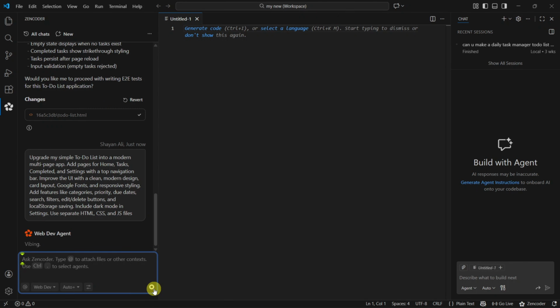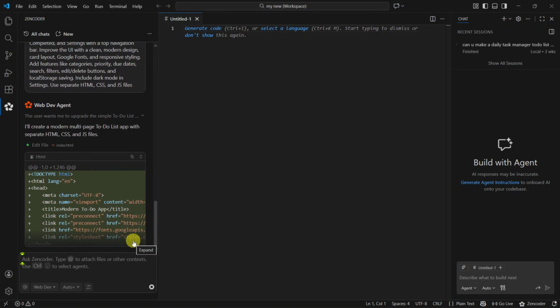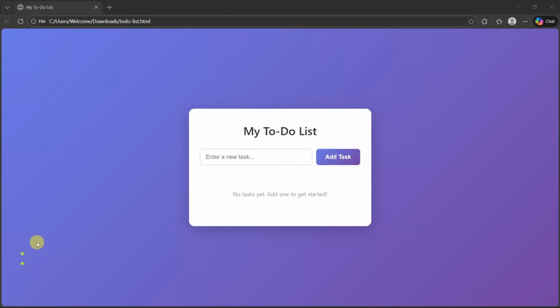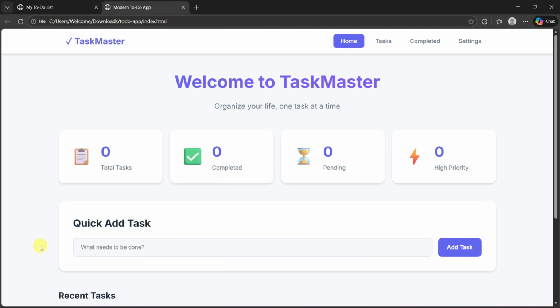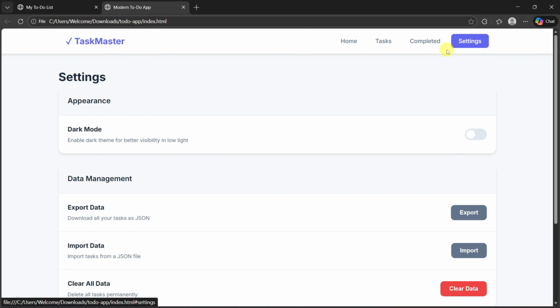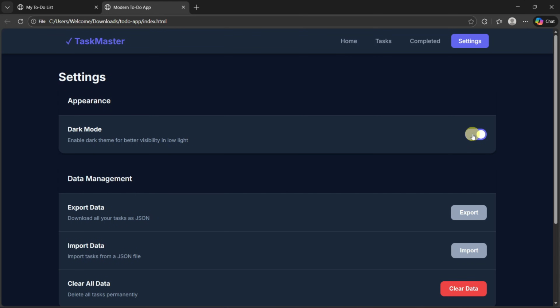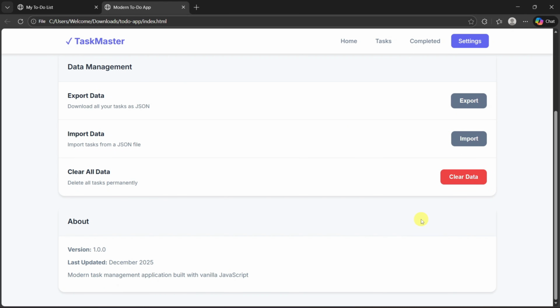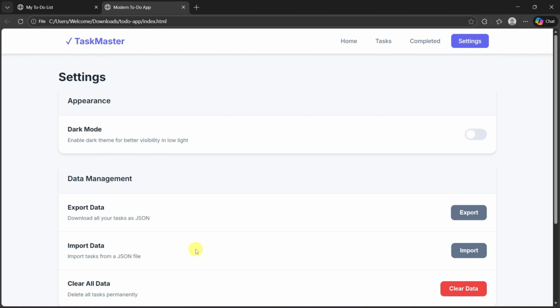Once the prompt is ready, click Send, and the web development agent will start updating the project again. After the update is complete, click Run to open the new version. Now you can see a completely upgraded task manager with total tasks, completed tasks, pending tasks, and high-priority tasks. At the top, there are navigation options like Home, Tasks, Completed Tasks, and Settings. In the Settings section, you can enable dark mode, export or import tasks using a JSON file, clear all data, and even view version history.